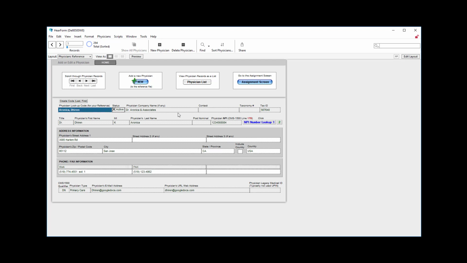You would put in a company if necessary. It certainly isn't necessary, and a contact, taxonomy number, tax ID. Well, this is helpful in some cases. I think area on the CMS 1500 form, area 17, can pull in the NPI number of the physician. And I was wrong. It's down here, the NPI number. This is a tax ID. Forgive me. Then you'd put in the title and the full physician name.